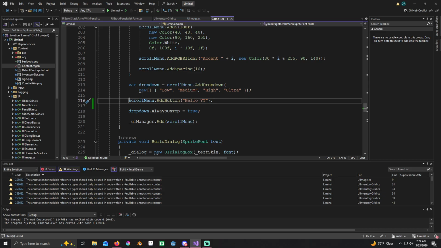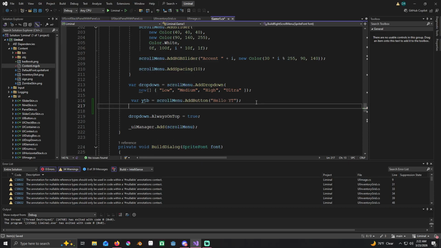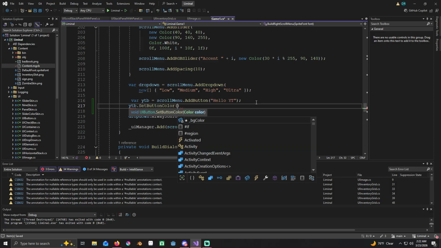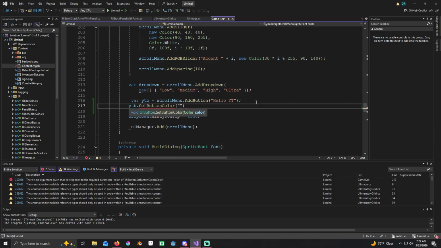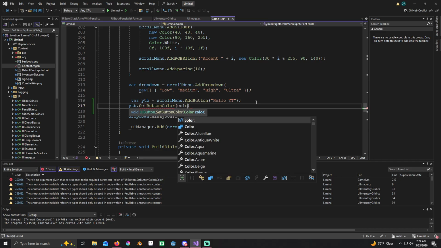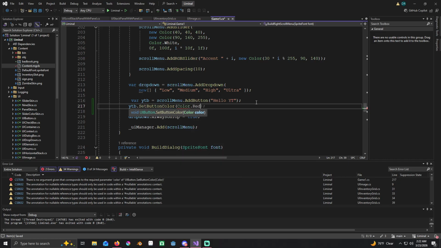And now if you want to change it, like let's say var YTB for YouTube button, you can do it as easy as that. If you want to use the quick function to add it, you can also add it another way by creating its own button and then going to scroll menu.add item. But by having access to it, we can do, let's see, set button color. And now we can just do something like color red, because why not?